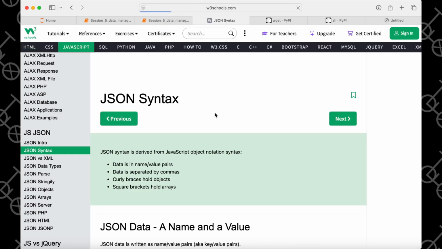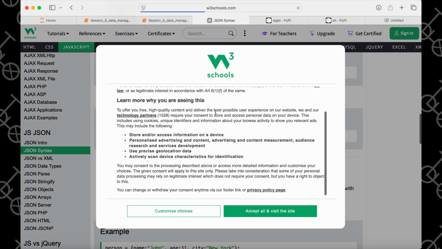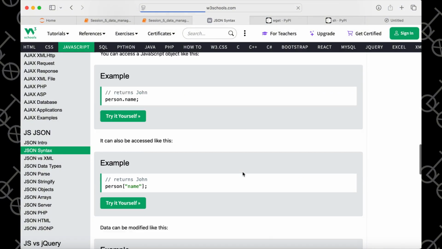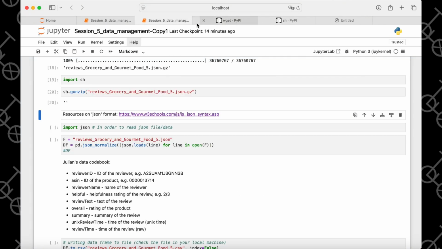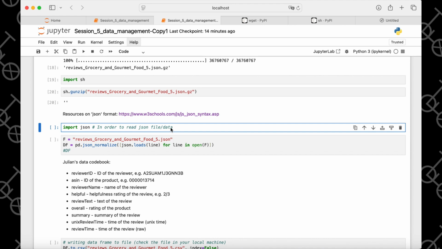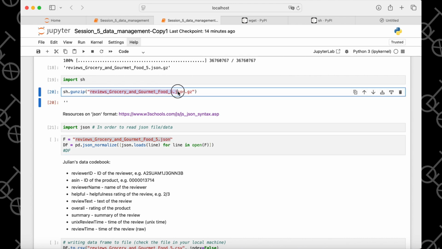This file is in JSON format. You do not need to worry about the details. It is just a format that stores large amounts of data more efficiently, so users can easily share and use them. This web page explains it in more detail, but you do not need to know it at this stage. In order to read the unzipped file, we need to import the JSON package.